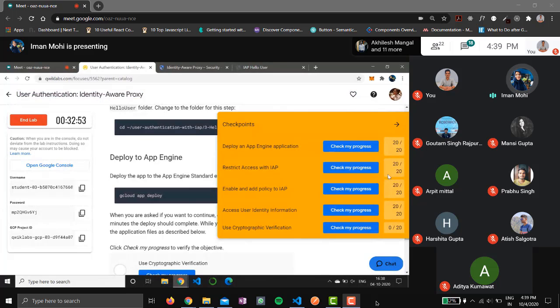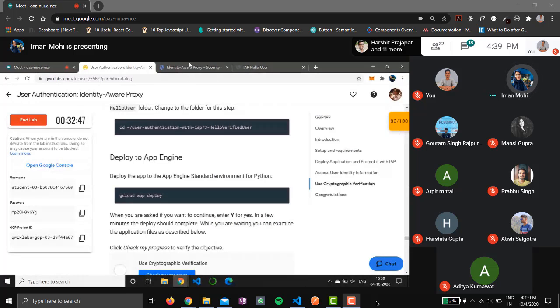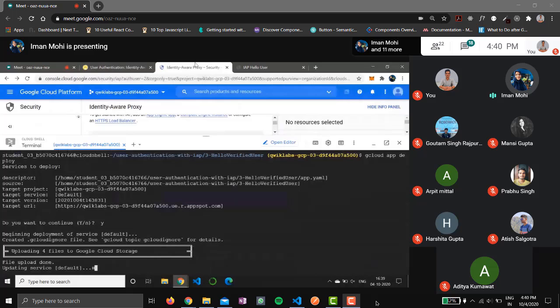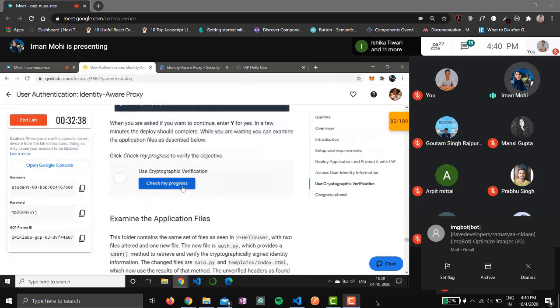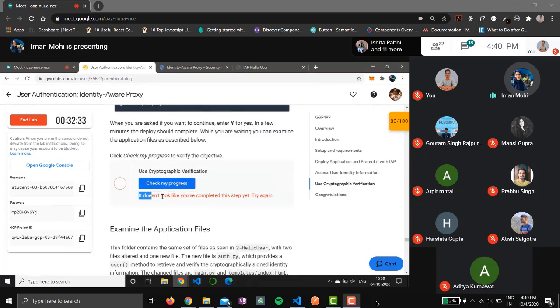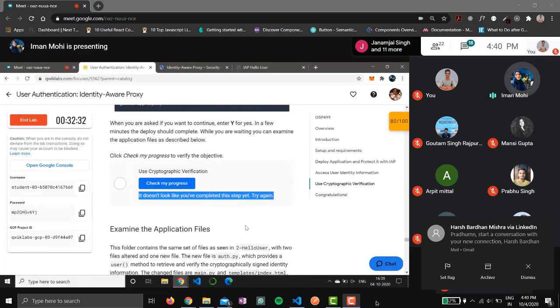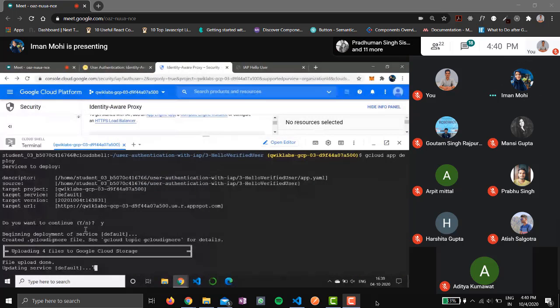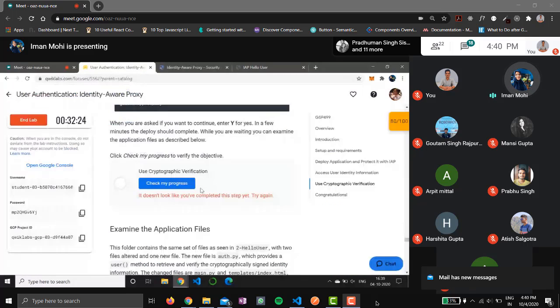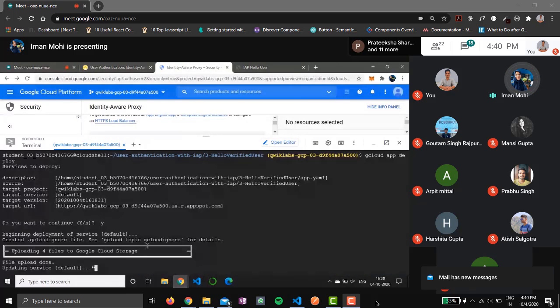So your score is being updated here. The last step is cryptographic verification. After this app is deployed, only then will this progress check turn green. If I check without completing, it will show me this error: Okay, it doesn't look like you've completed this step. So I'm waiting for this file to be uploaded. And when it completes and I click, it will turn green, which will imply that I have successfully completed the step.